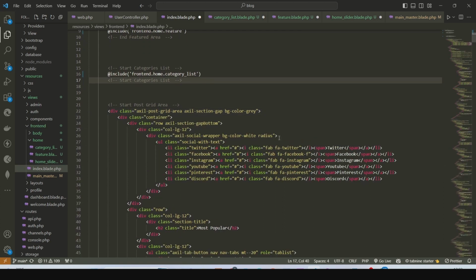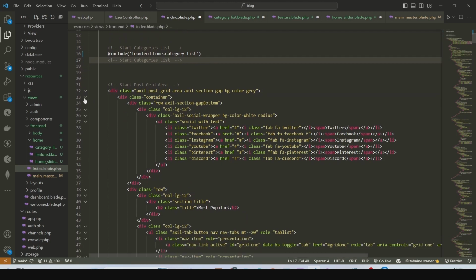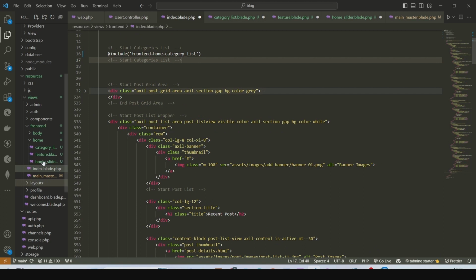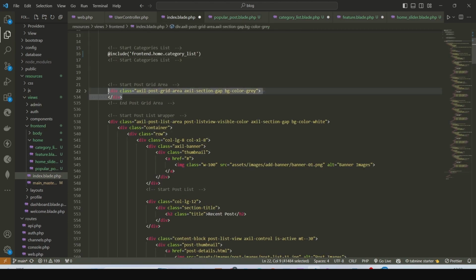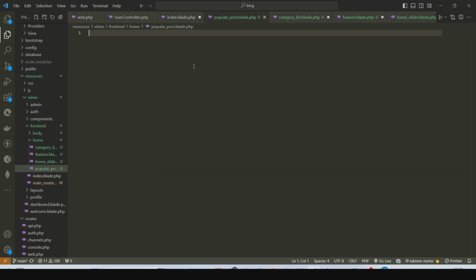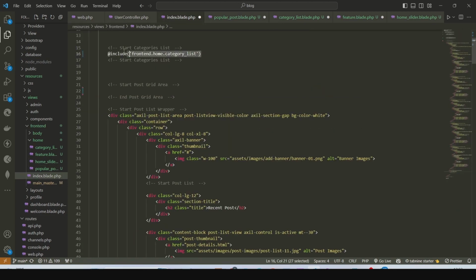So also here to segment this place, that is popular posts. So you create another file, name it popular posts. Popular underscore post dot blade dot php. So I'm trying to do everything step by step so you can understand what we are doing. So you cut this and you paste it here. So you do the same thing, you copy this include function and paste it. And what is the name? Popular underscore post.